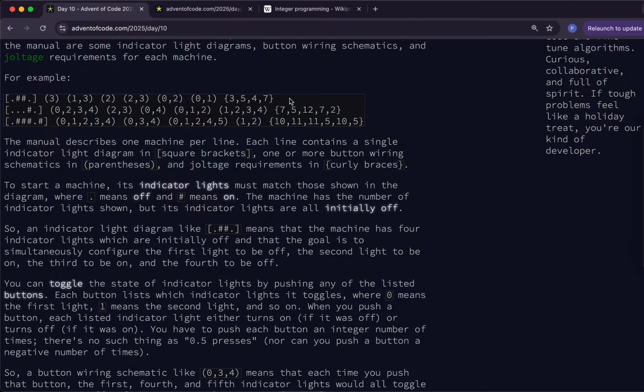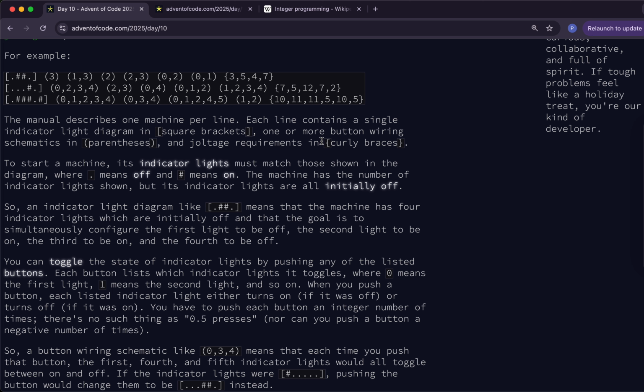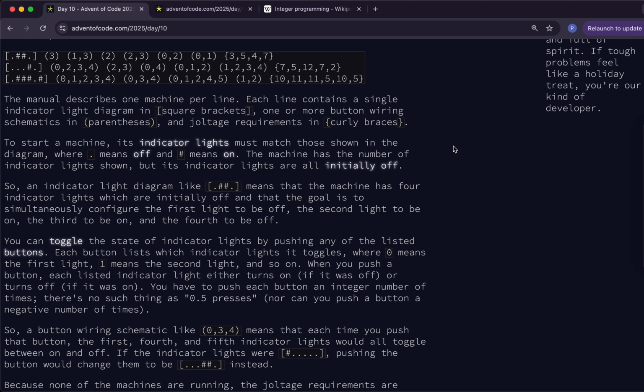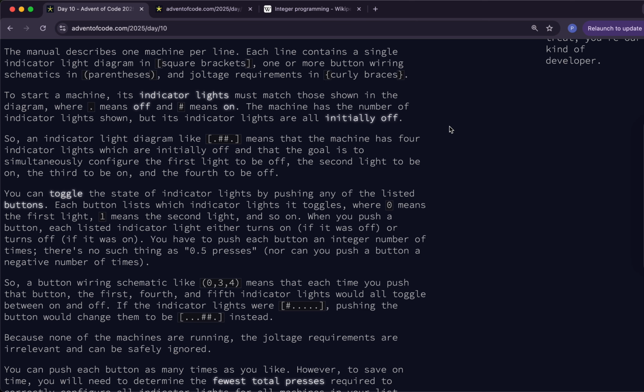Blah blah, and then something in curly brackets. The manual describes one machine per line. Each line contains a single indicator light diagram in square brackets, one or more button wiring schematics in parentheses, and voltage requirements in curly braces. To start a machine, its indicator lights must match those shown in the diagram, where dot means off and hashtag means on. The machine has a number of indicator lights shown, but its indicator lights are all initially off.